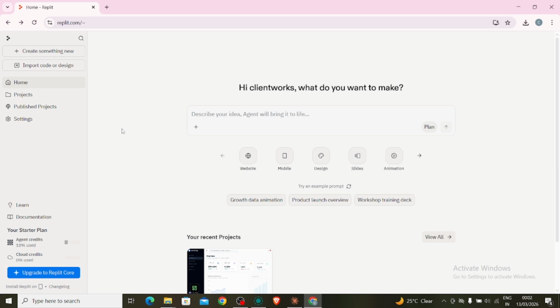Step 2. Click Create REPL. Once you are logged in, look for Create REPL or Create button on your dashboard. Click on it to start a new coding project.